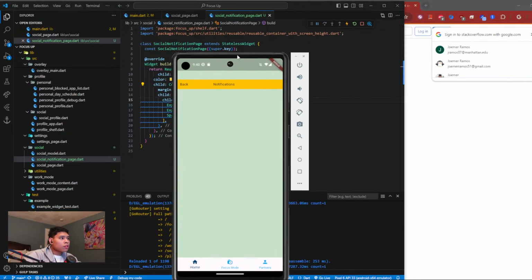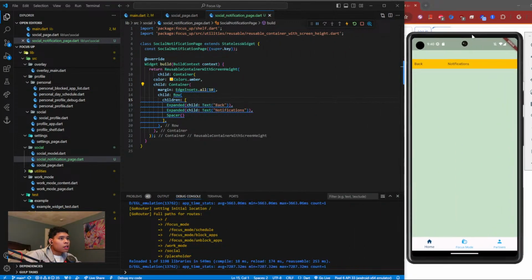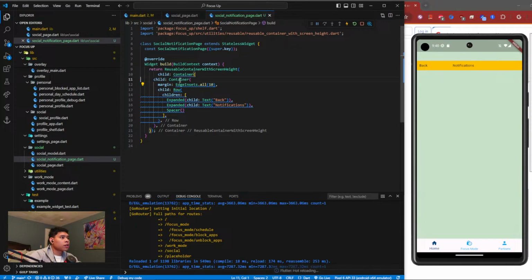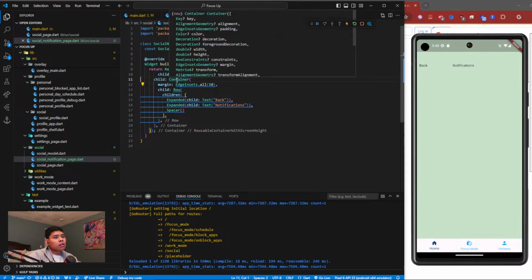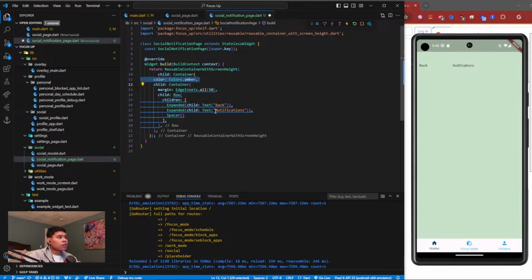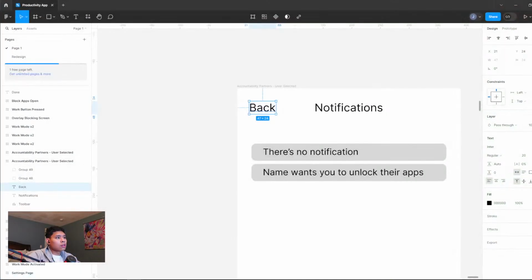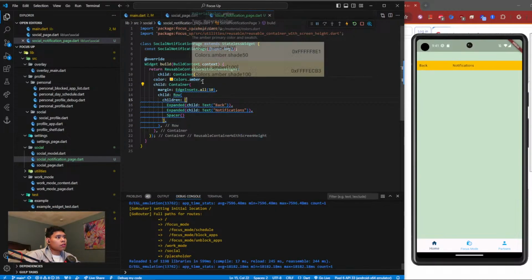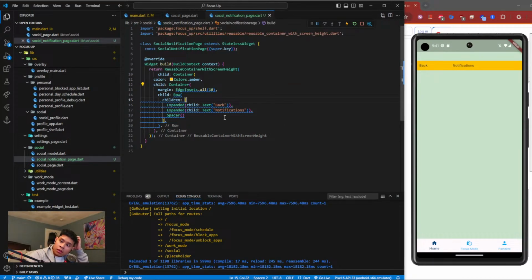I guess that is the center. It just feels like it's not, probably because of the color here. Also, it's the size of the text. So I also need to increase that as well.